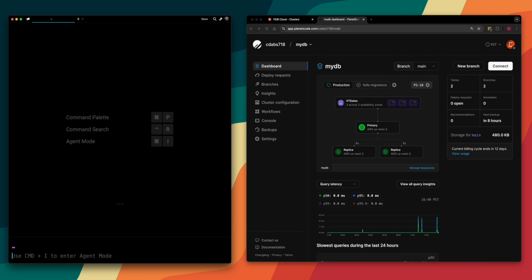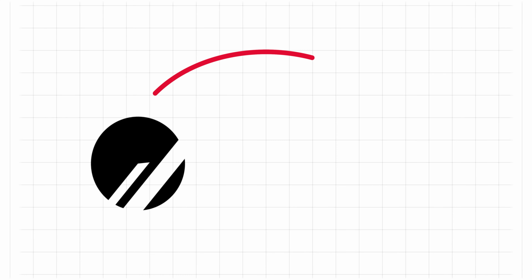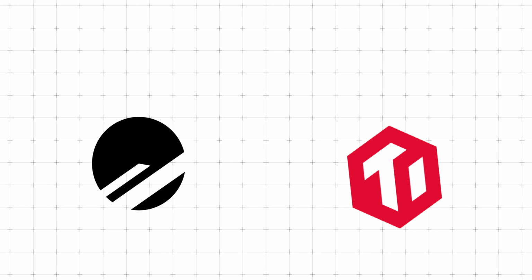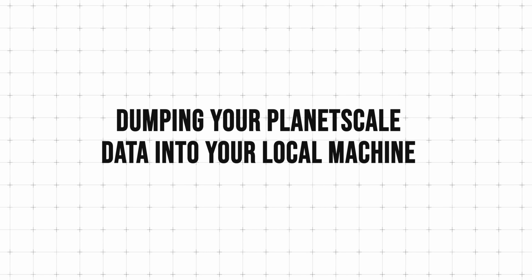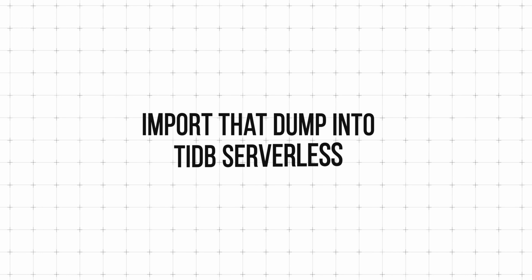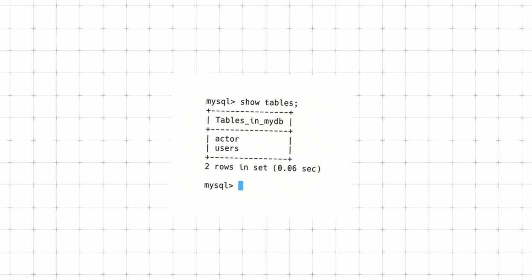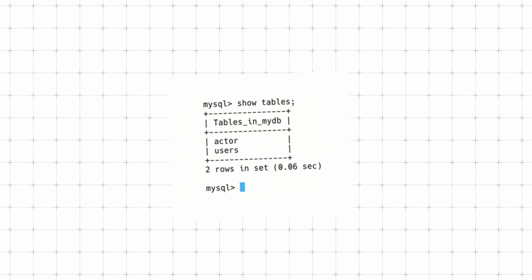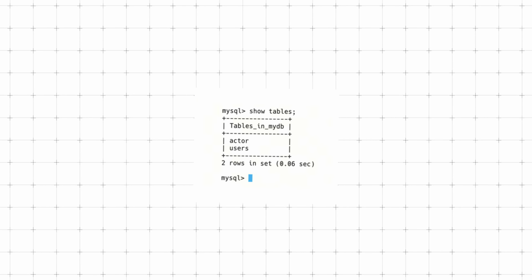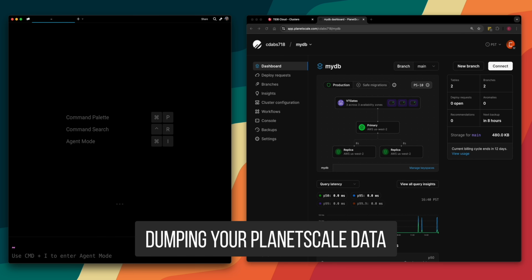Let's go. Okay, so migrating from Planetscale to TiDB Serverless basically boils down to two big steps. First of all, number one, dumping your Planetscale data into your local machine, in this case, into my Mac. And then secondly, import that dump into TiDB Serverless. We'll also do a little verification like checking the tables just to make sure everything actually migrated over to TiDB Serverless. But first, let's start with dumping your Planetscale data.